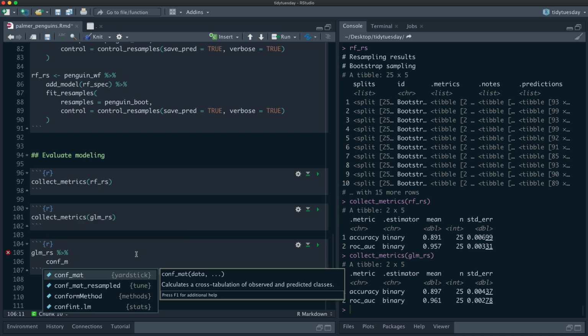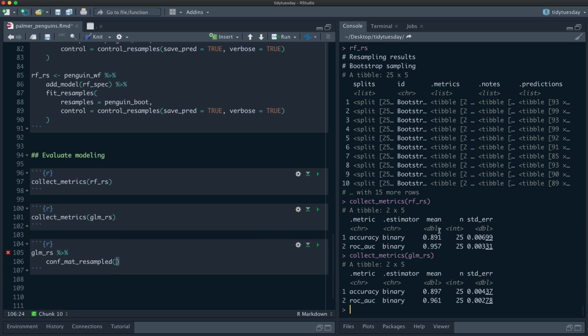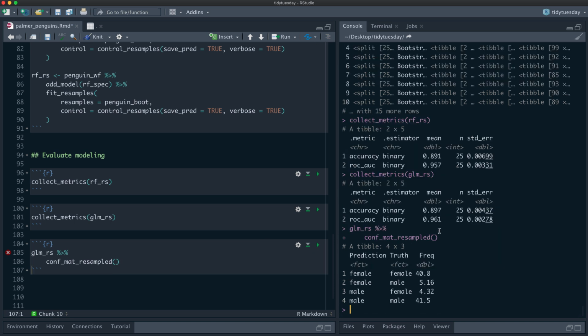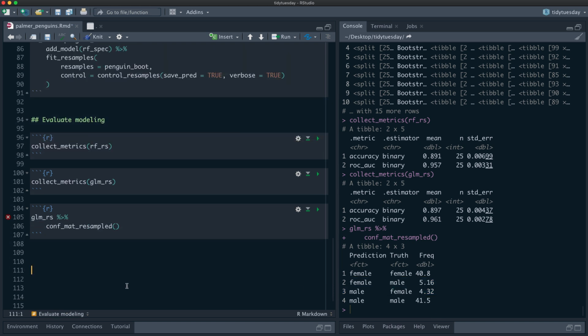These are resampled, so let's use a resampled confusion matrix like this. This is a tidy form of a confusion matrix. These are correct predictions, and these are incorrect predictions. It looks like we're doing about the same for male and female predictions. We don't have a huge problem predicting one class versus the other class. So that is good to see.